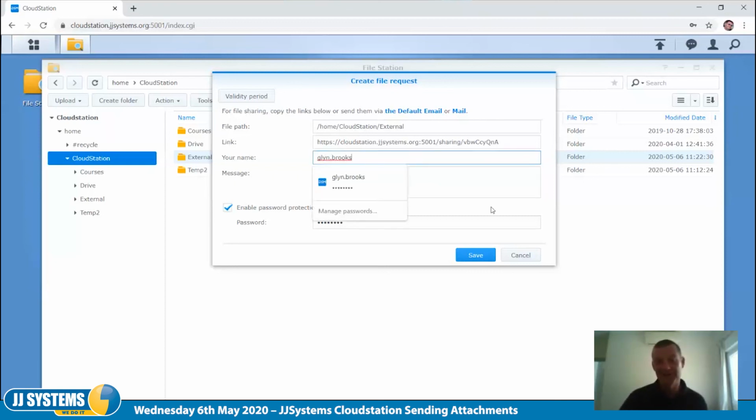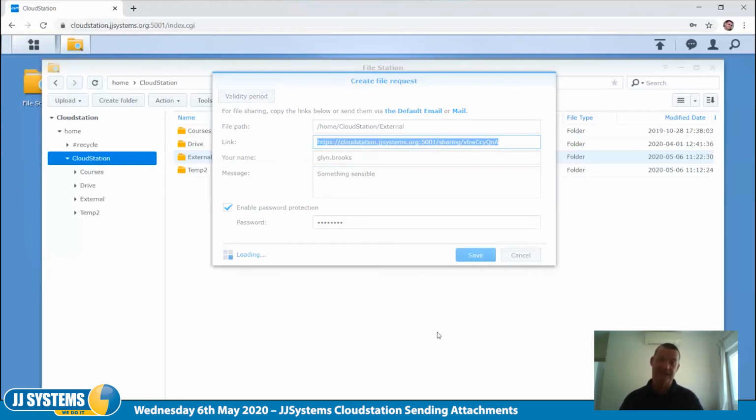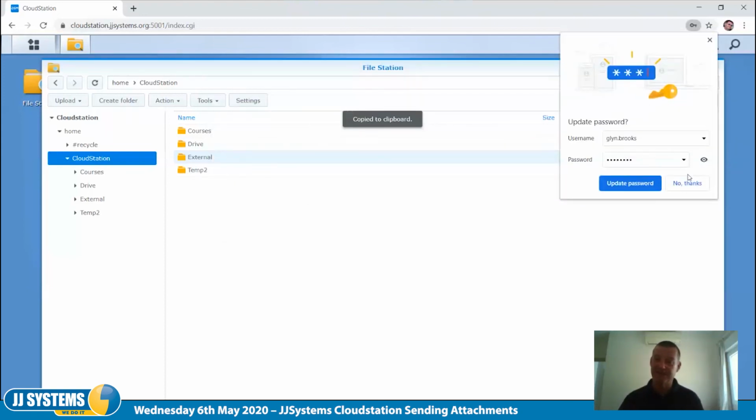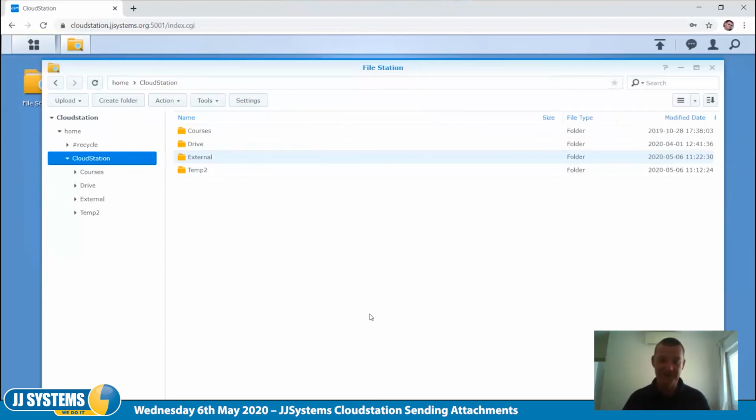You can put your name so they know who it's from, or you can just leave it as it is or put something different. But anyway, there's a file request. And when I click on save, that's done a very similar thing to sharing a file. So now I can send an email and I can put the link in it.